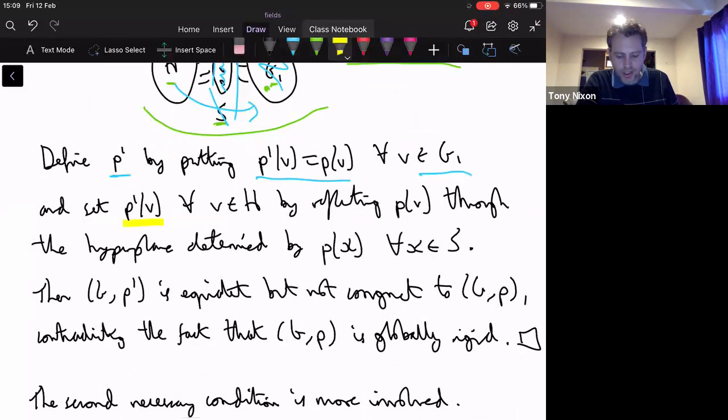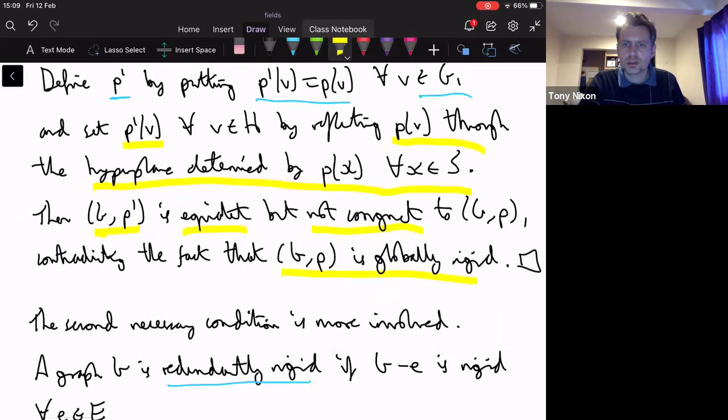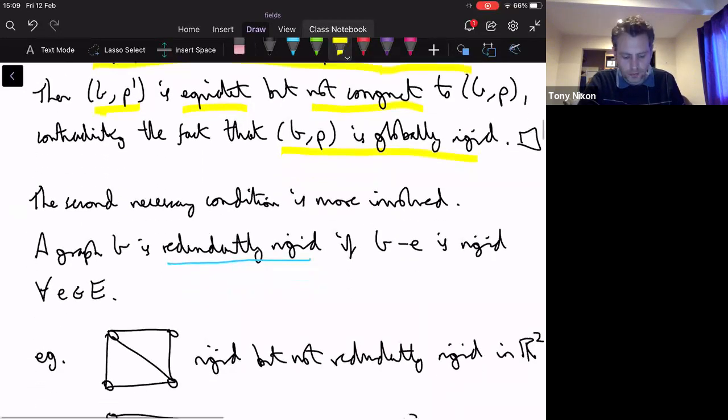So that's what I say here. You set P_v' by reflecting P_v through the hyperplane determined by the separating set, and you get an equivalent framework (G, P'). None of the edge lengths have changed, so it's easy to see it's equivalent, but some of the distances did change, so it's not congruent, and hence we get a contradiction of the hypothesis that the framework was globally rigid. So as I say, hopefully it was quite easy, but feel free to just jump in if you have any questions. I am keeping my eye on the chat as well if you want to do it that way.